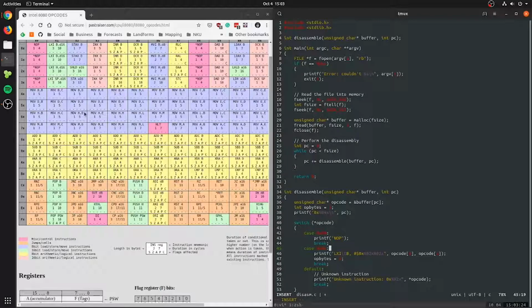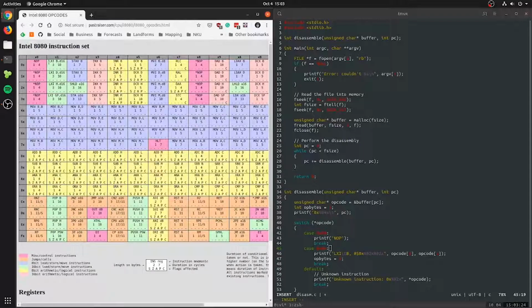So 0x01, if we go to our handy chart over here, 0x01 is an LXI instruction. It uses the B register and has 16 bits of data, or 2 bytes. So over here, we print out that it's an LXI on the B register and then the 2 bytes of data that it's taking in, which would be the next 2 bytes from our buffer. So we can just grab that from our opcode. And we need to increment our program counter by 3 in this case: 1 byte for the instruction, 2 bytes for the data. That's what's going to allow our program counter to increment correctly back in our main loop.